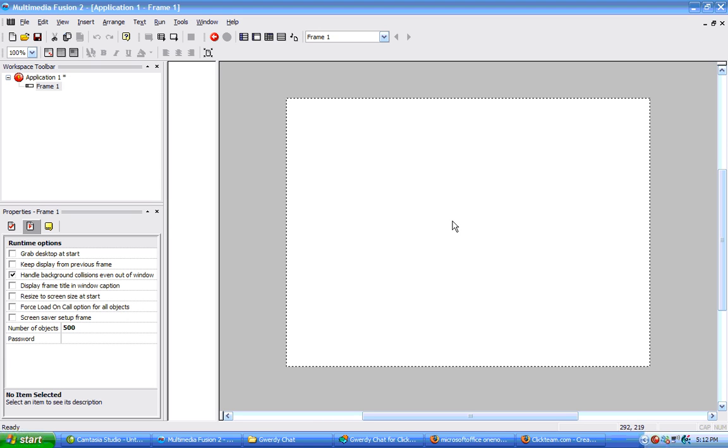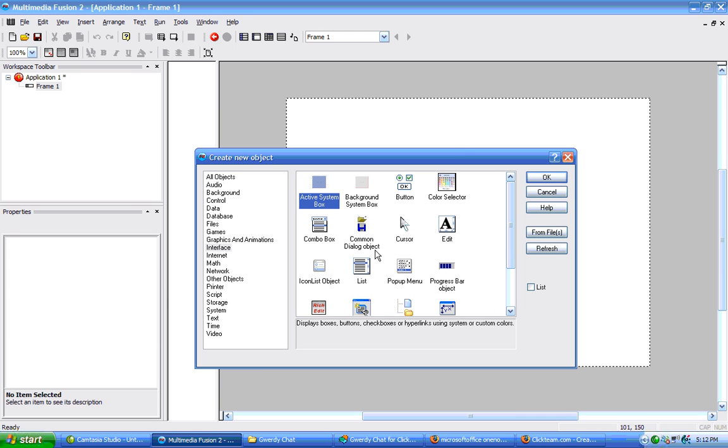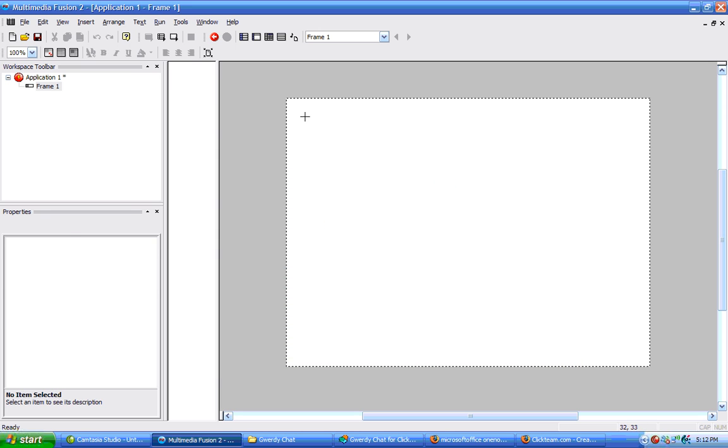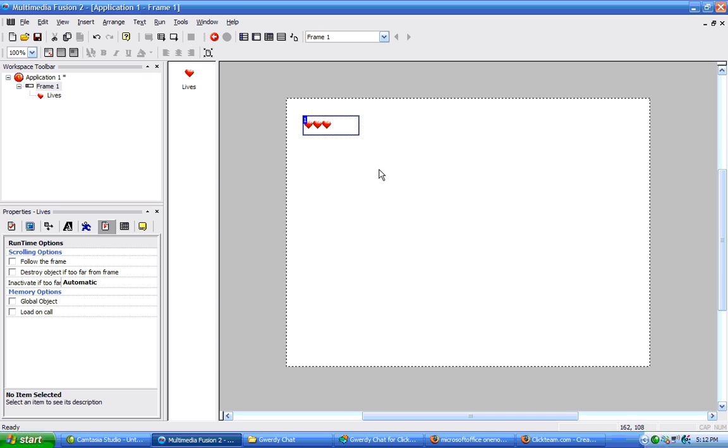Okay, so during this tutorial we're going to look at the lives object. I'm going to double click, and now I'm going to find under the game section the lives object. Now I'm going to put it right here. Okay, so now we can see our properties for our lives over here.